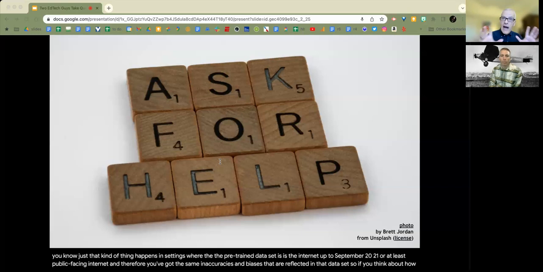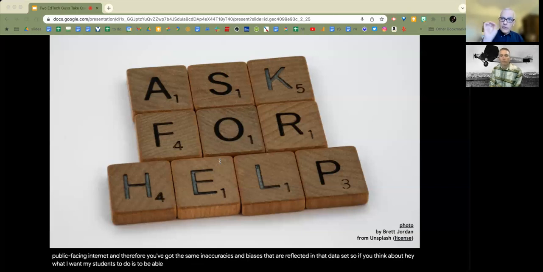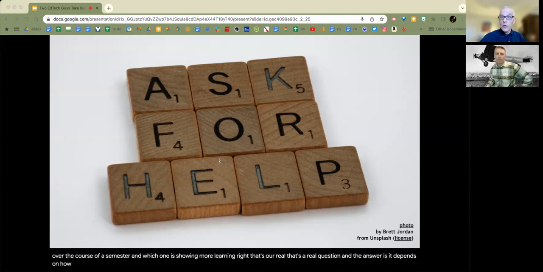So if you think about, hey, what I want my student to do is to be able to use effective tools to put things in motion. I started my work this way with this prompt. I took what it gave me and did this with it and looked these things up. I refined what I was doing in this fashion. You're like, oh my God, how long does it take to do that? Well, how long does it take to do the kind of, give me a one-page summary of blah, blah, blah, and to do that over and over again over the course of a semester? And which one is showing more learning, right? That's our real question. And the answer is it depends on how you work with what students write. It's not a given that it's one or the other.